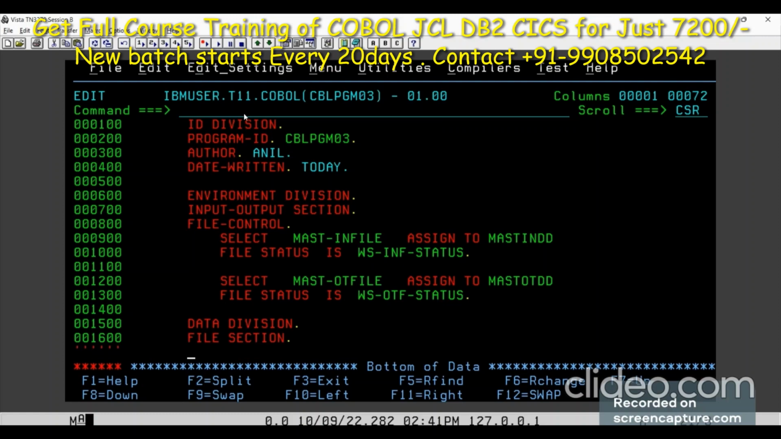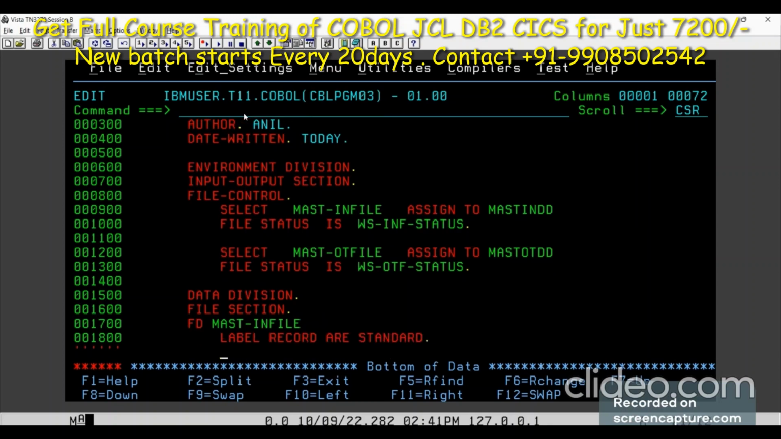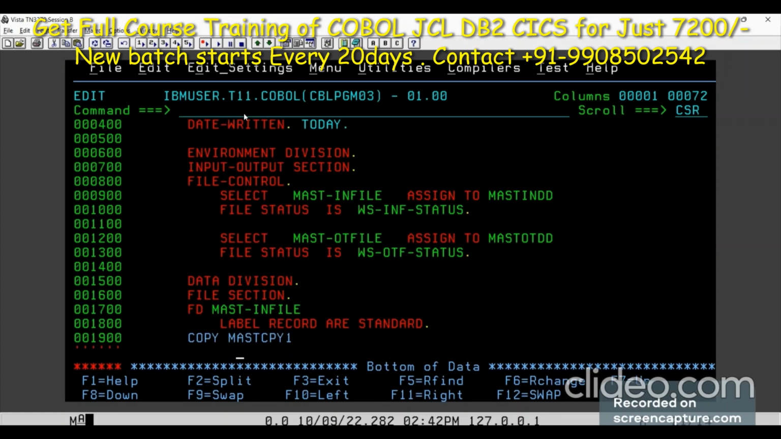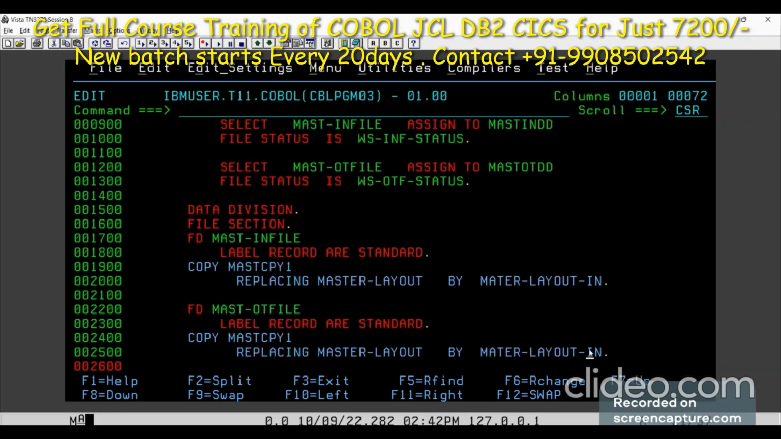That's it. So under the file section, guys, you need an FD paragraph for the master in file, and you need to mention label records are standard here. And then the layout. We have the copybook. So COPY master copy 1, and we need to use the REPLACING syntax. Replacing the master layout by master layout in. So this is what you need to do. Repeat one more time quickly. This is the out file and this is out.